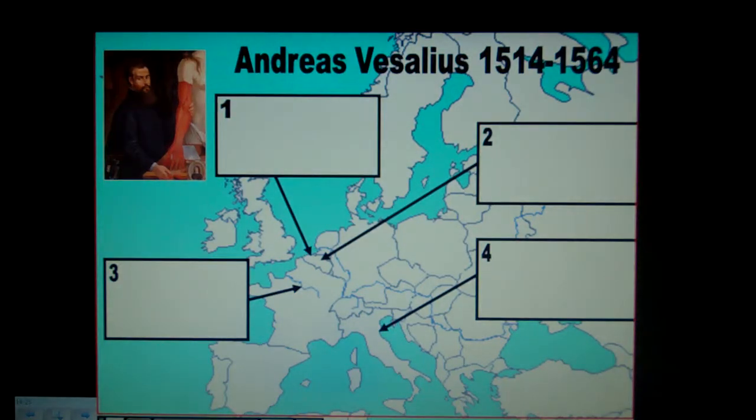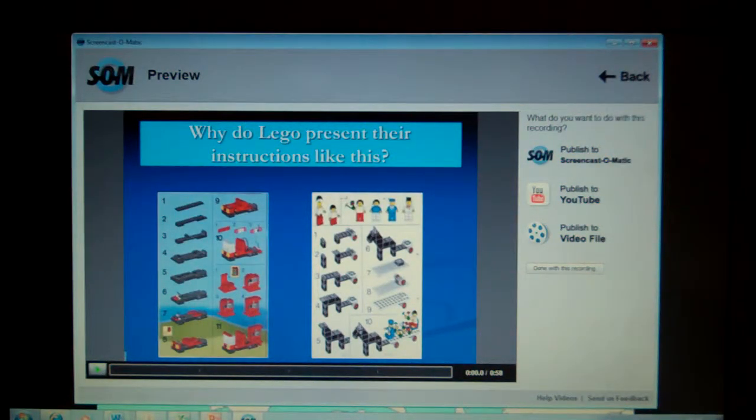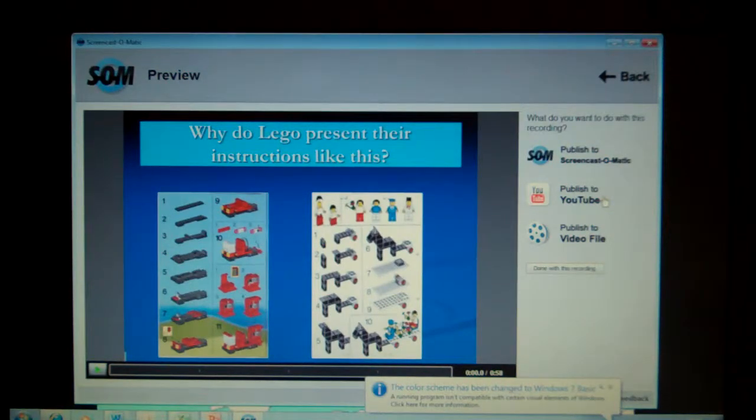So I'm finished, and I want to bring that to an end, and I'm going to click done. So it then goes back into the screencast-o-matic preview page, and I've got a number of options here on the right hand side. Now if I wanted to publish this directly to YouTube, I'd have to have my YouTube account already loaded in, but I haven't.